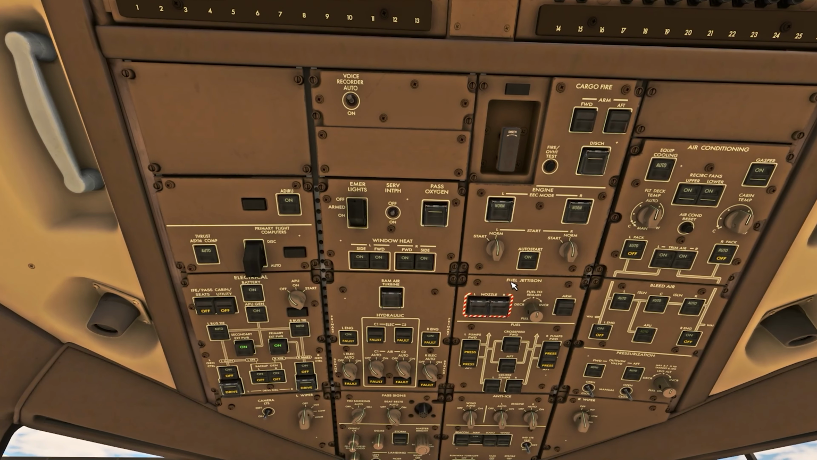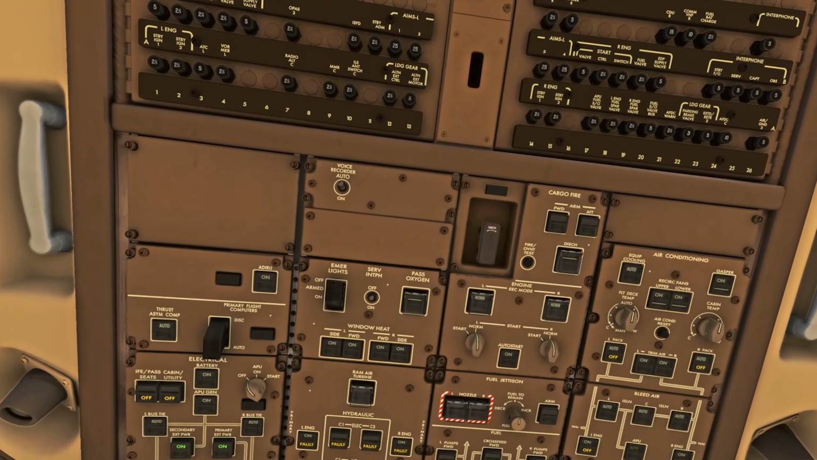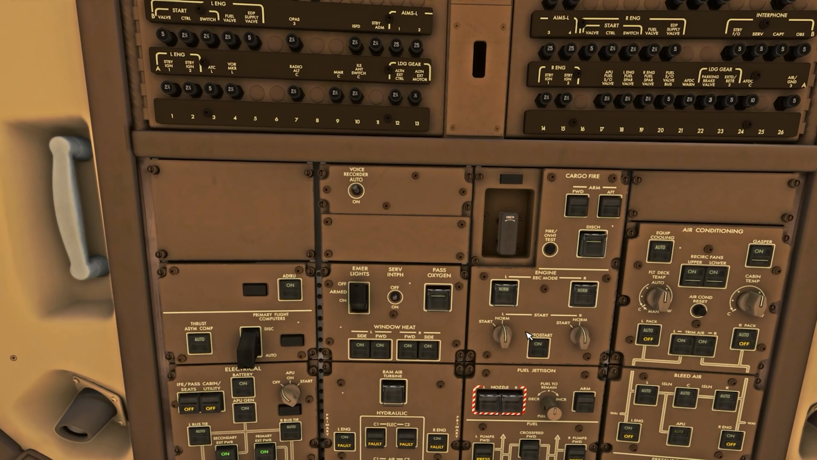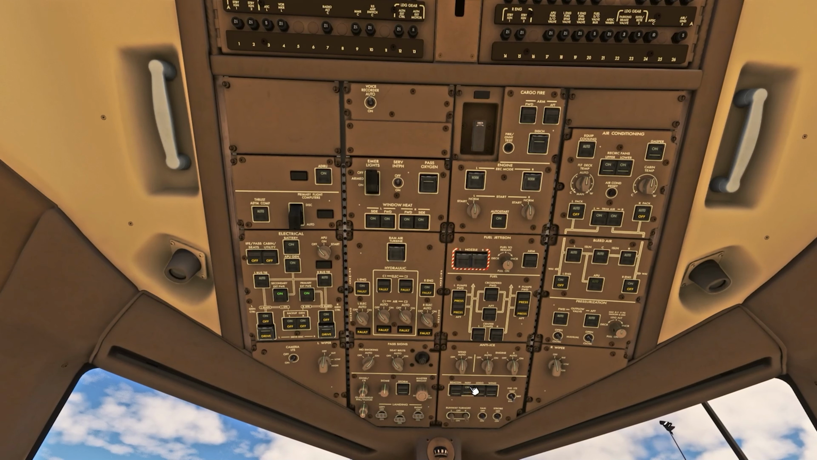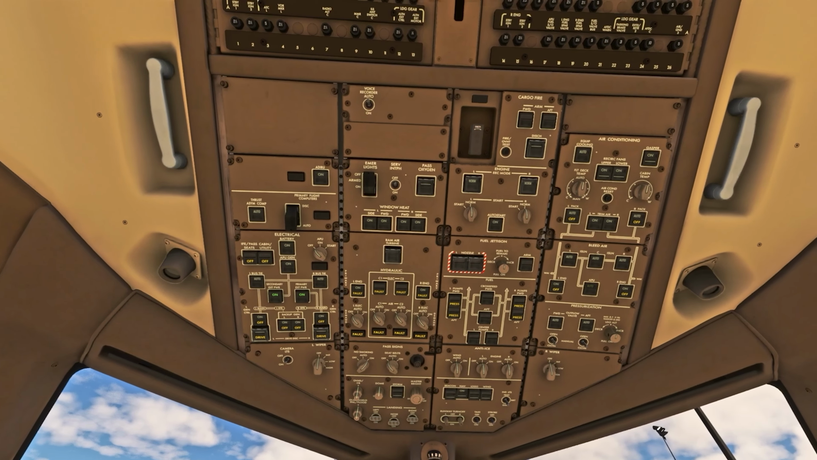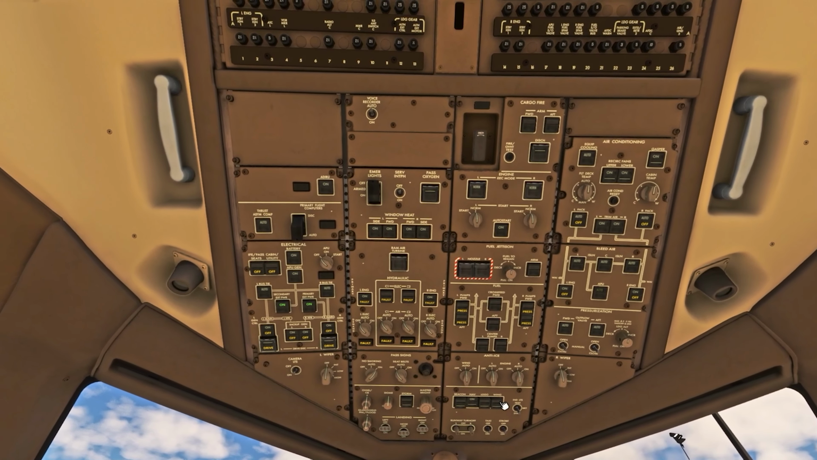We don't touch the fuel jettison panel, and right now for electrical startup, we don't need the fuel cross feeds. To make sure our nav lights are on, and we don't need any anti-ice. We'll leave our taxi lights alone and our strobe light alone for now. If it was dark out, we'd probably turn on our logo light as well.